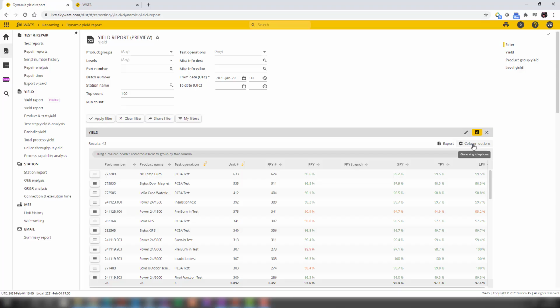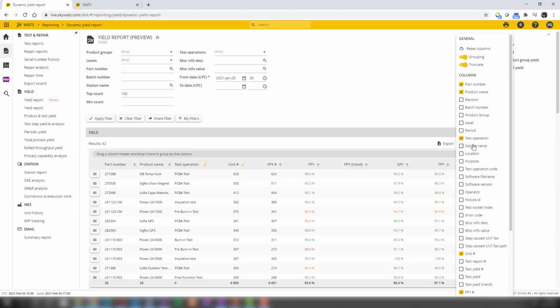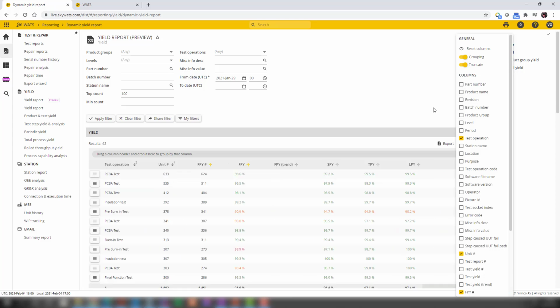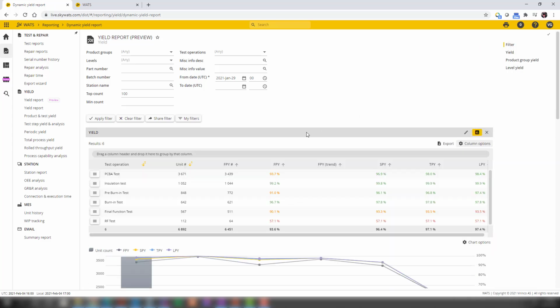So to show you a difference between this one and the old one, in this case, I'm going to remove part number and product name from this table. You can see that it sums up in the test operation field all the units in one line. And you can see here we're sorting secondly on the test operation, so they will be listed with one line.